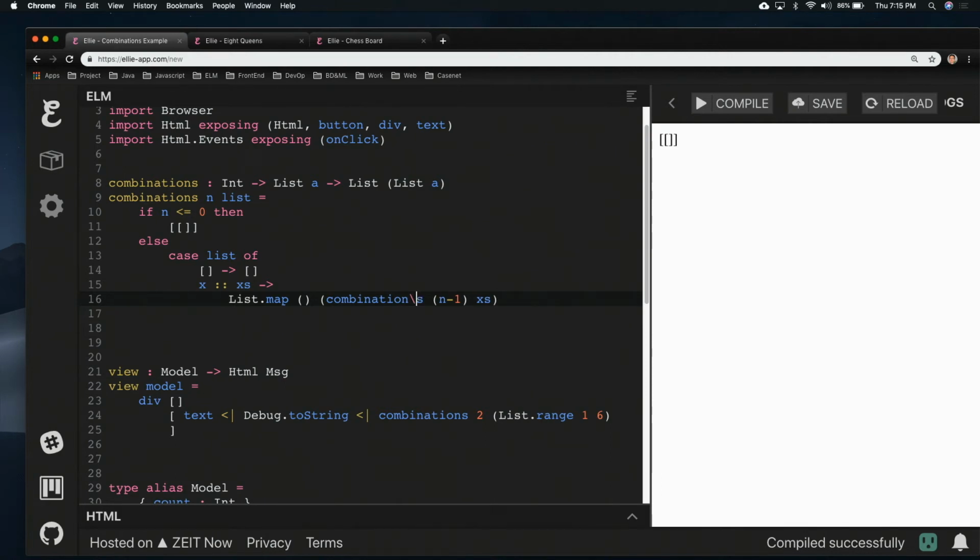So in the map function, the result is, I have an element, then I combine this with x. So we hold the first one and combine it with each result of the combinations of n minus 1 of xs. Right? Does that work? Let's see if that works. It seems not. It's only one or two.